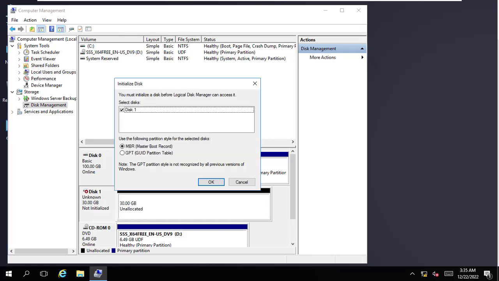Then look at something. Whilst I tried initializing, now they are telling me to use the following partition style. So this is where you'll be able to choose from the beginning whether you want to make your hard drive partition style MBR or GPT. So it depends on you. For the purpose of this lesson, I'll choose MBR first and click on OK.